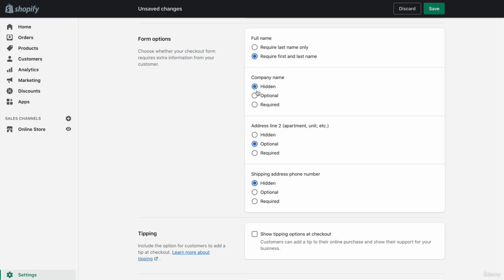Company name, I hid that. We don't care where people work. We just want to take their money and have them buy our products. Address line 2, I keep this optional. Some people live in apartments, so it's good to know what suite number they're in or what apartment number they're in. Sometimes people are in condos or townhouses. But some people also live in single homes where they live in an independent home, and that's why this is optional. But we do not want to hide it, because if we hide it, then we're not going to know how to send a product to a customer who lives in an apartment.